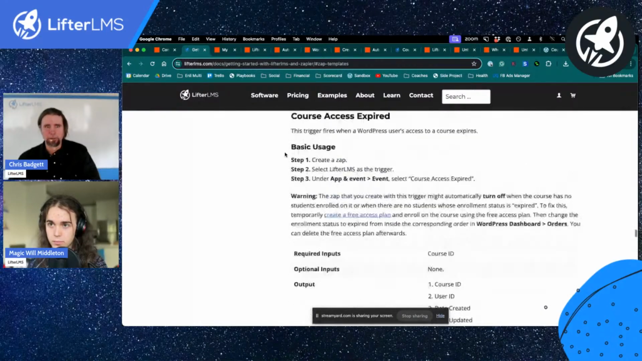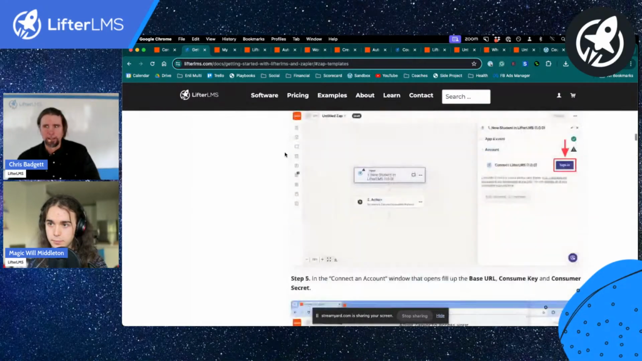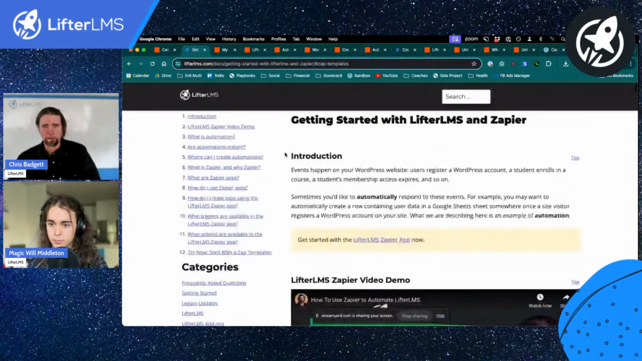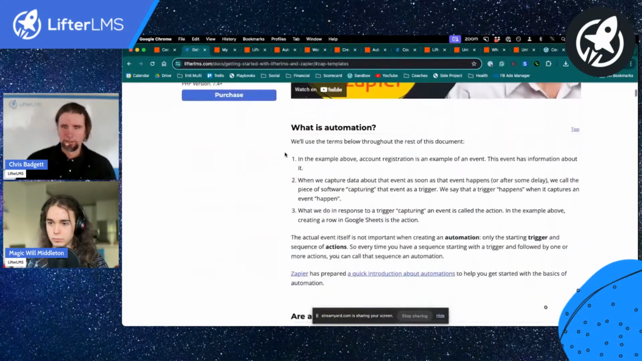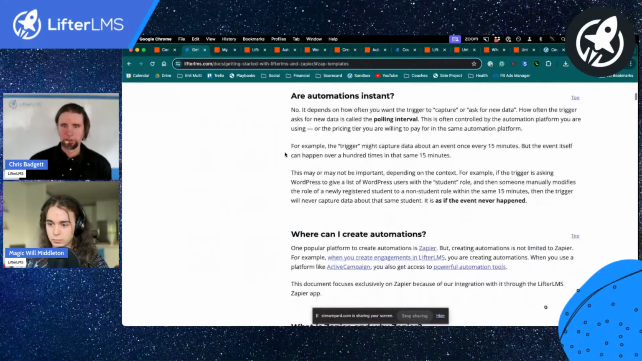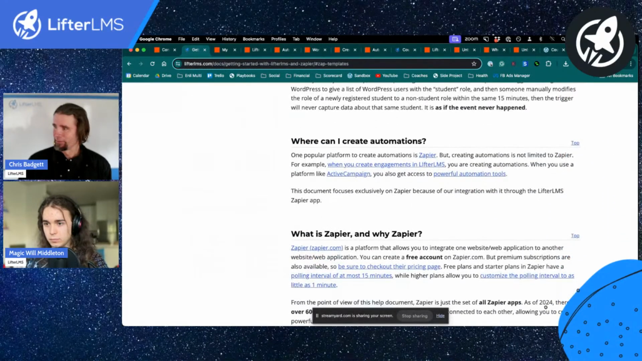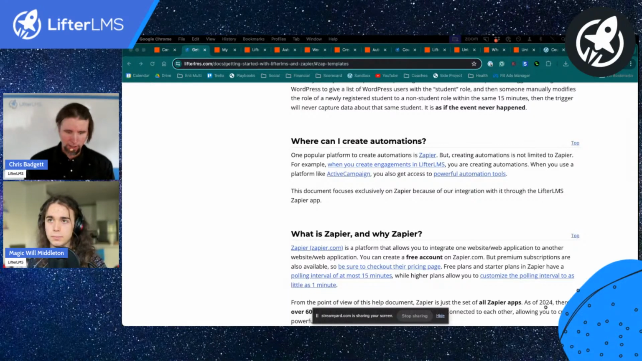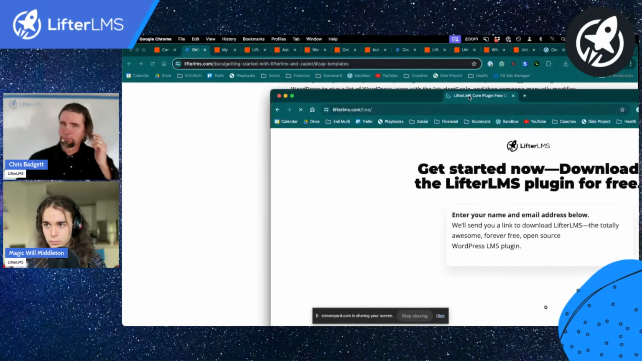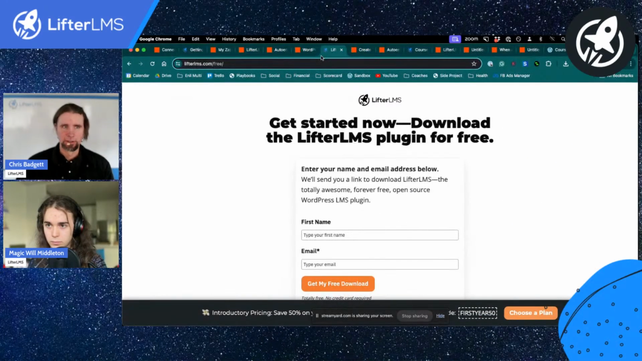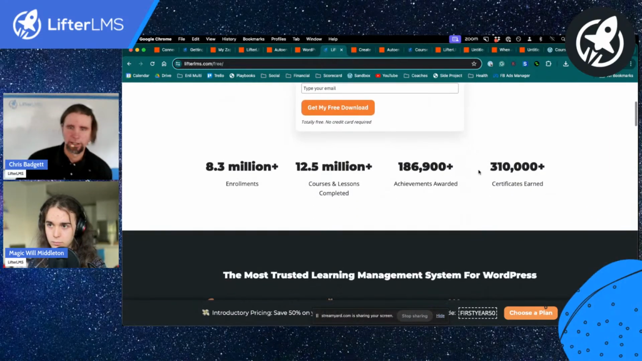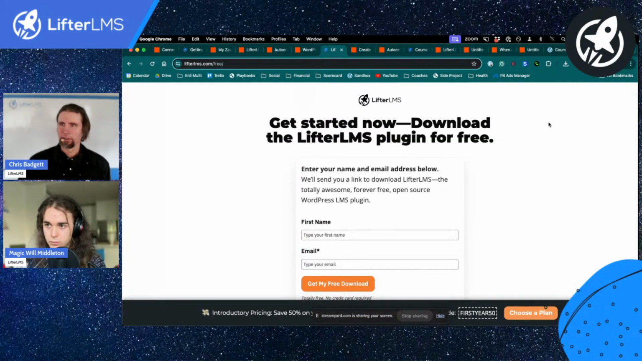But if it ends up feeling a little too technical for you, you could always outsource that piece to somebody who's used to using Zapier and could set that up for you. And I do want to just say that for the Lifter LMS Zapier integration, there's nothing to buy from us. This is a benefit that we're offering all Lifter LMS users. So even if you're using the free core Lifter LMS plugin, you can start using Zapier straight away.